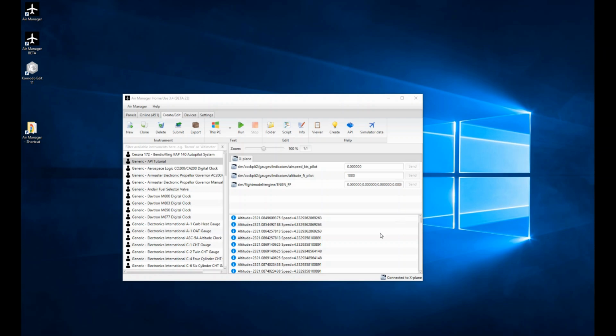So next time we'll be looking at dataref write, and then we'll move on to the command functions.